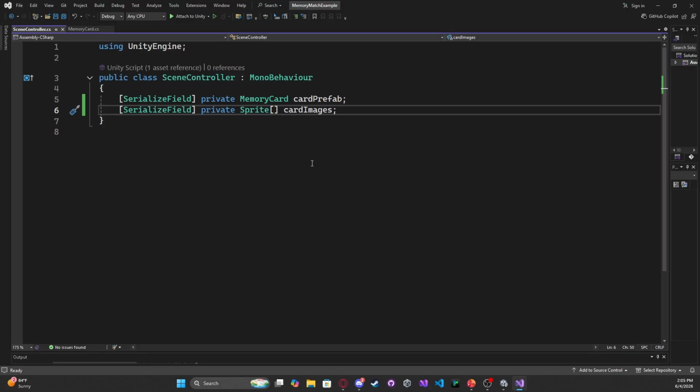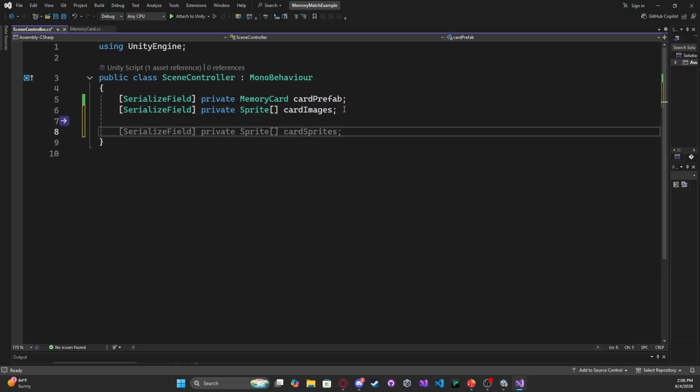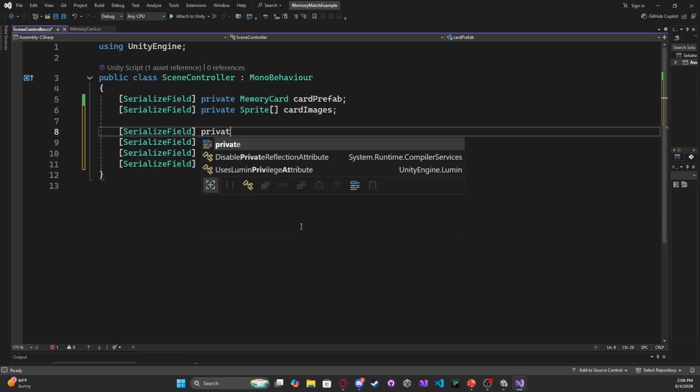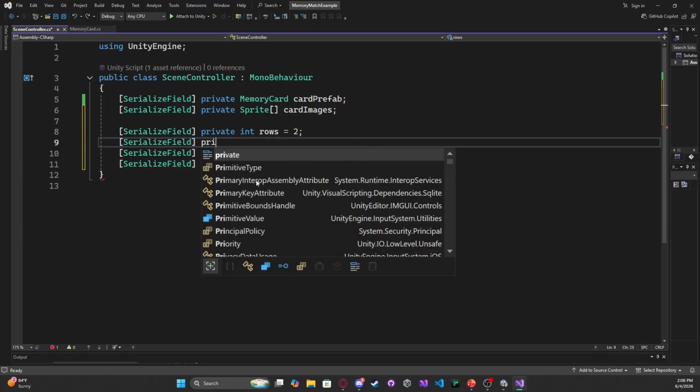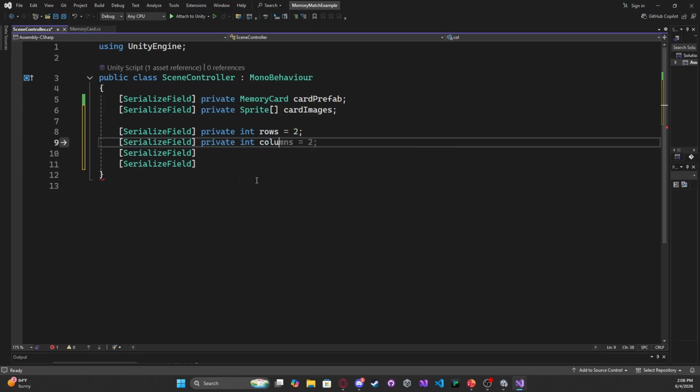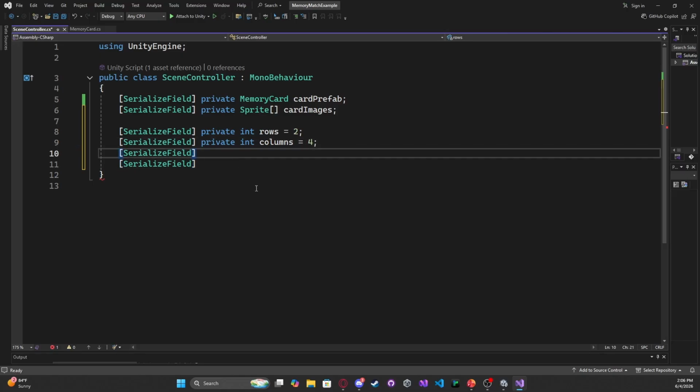We're going to need some other serialized fields here, and this is going to have to do with our grid generation. So I'm going to type serialized field here, and I'm just going to copy and paste this a few times because it's kind of annoying to retype. Our first one is a private int called rows, and we want 2 rows if you'll remember. The other thing we need is a private int columns, and we want 4 columns, right? So 2 rows of 4 columns is going to be 8 cards, so we'll have 4 pairs in our game.